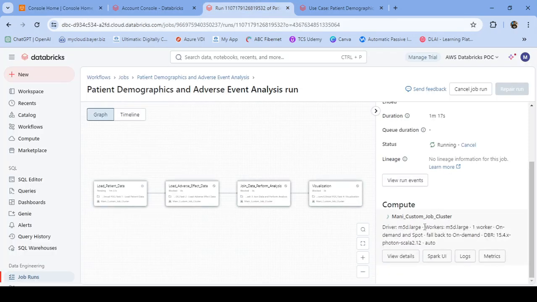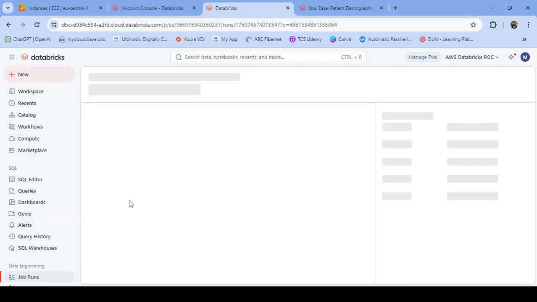Because it's only 16 GB of RAM and 2 cores, it will take some time to spin up since it's on demand. So let's wait for that. Okay, now my cluster is up and running. It took a while to come up. Now we'll go task by task in my workflow.